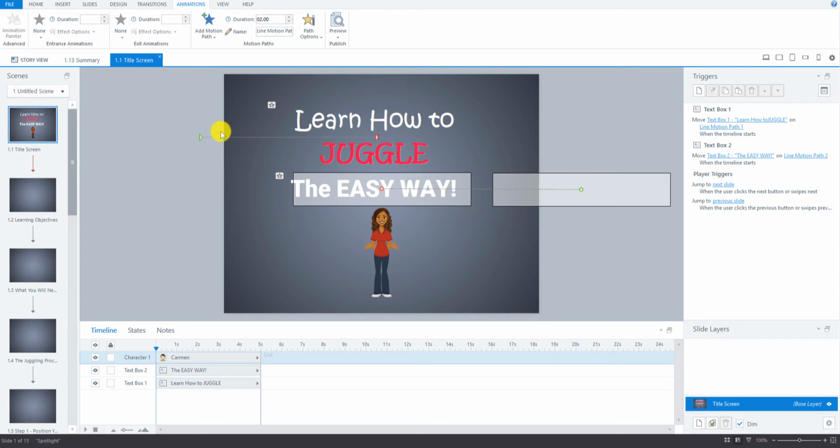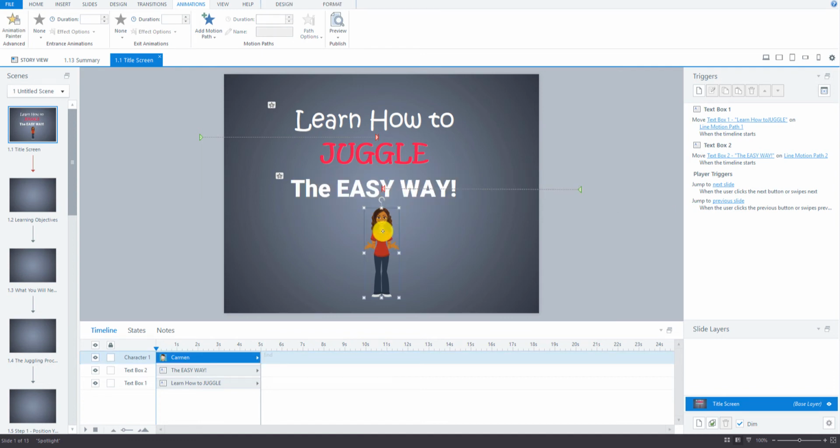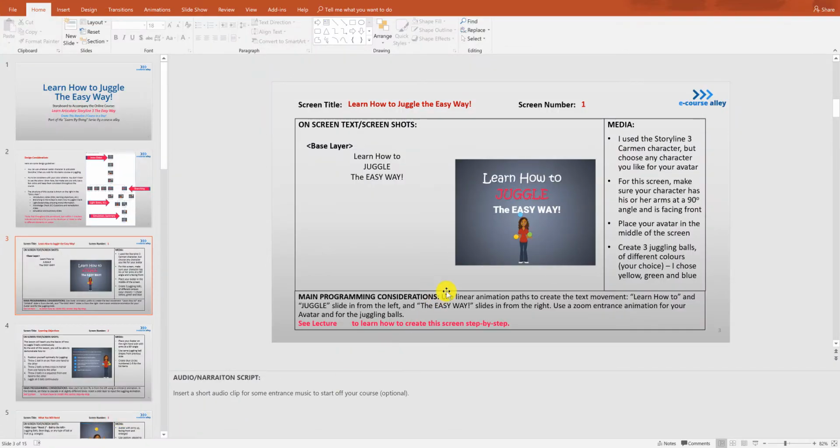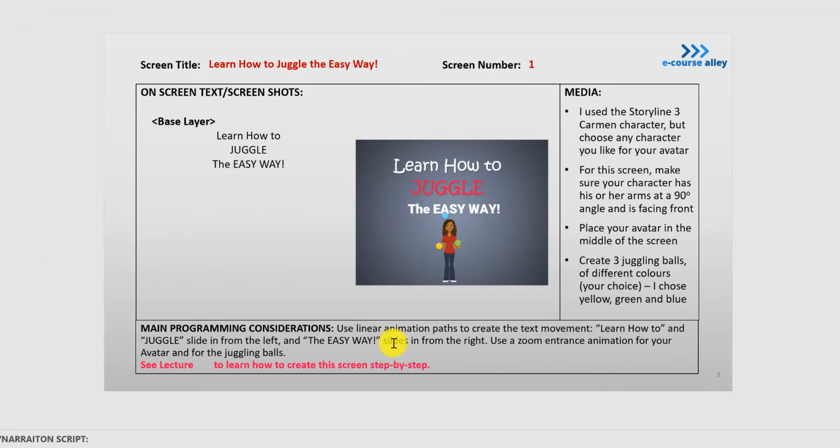All right, so we have the learn how to juggle coming in from here, the easy way coming in from there. And then we have to deal with what to do with her. So if you go back to the storyboard, we're going to use a zoom entrance animation for the avatar, and then we're going to have her juggling balls. So I'll show you how to do that now.